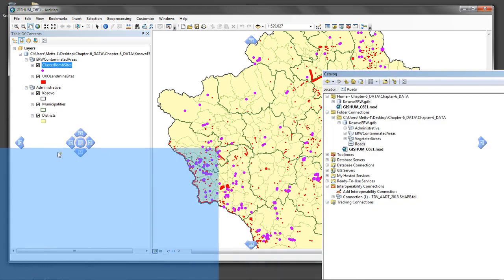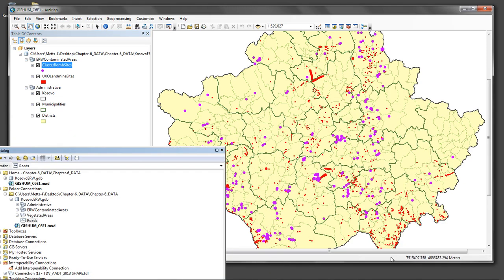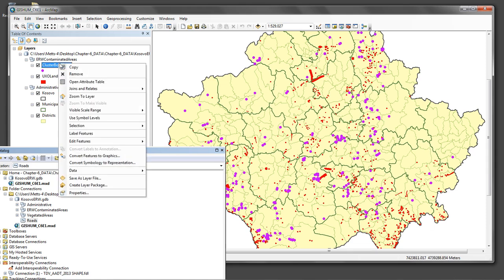Okay, we need to also take a look at the projection system. So the projection system is in meters. So that's a projected coordinate system that's going to allow us to do things that we wouldn't be able to do in a geographic coordinate system or a geocentric system. So that's good that we're in that. Let's take a look and see what that system is.